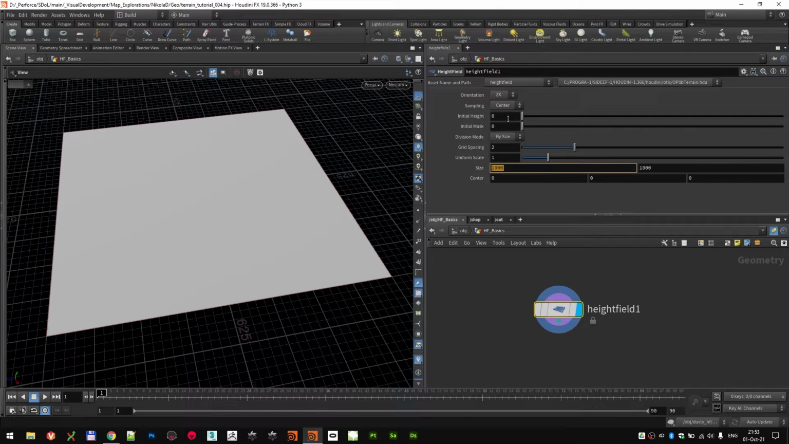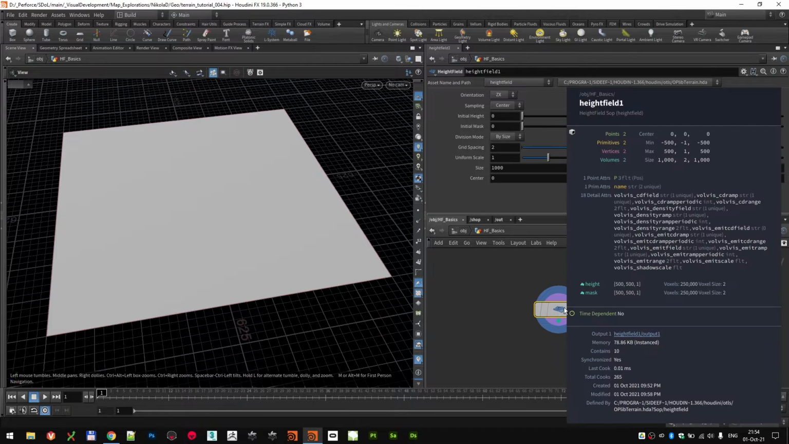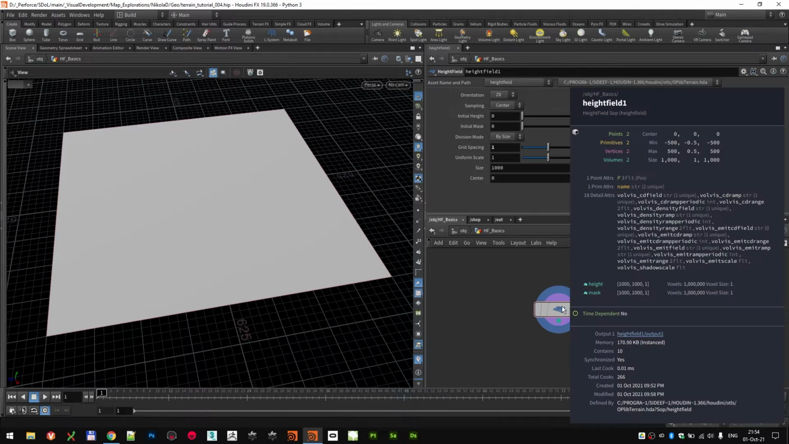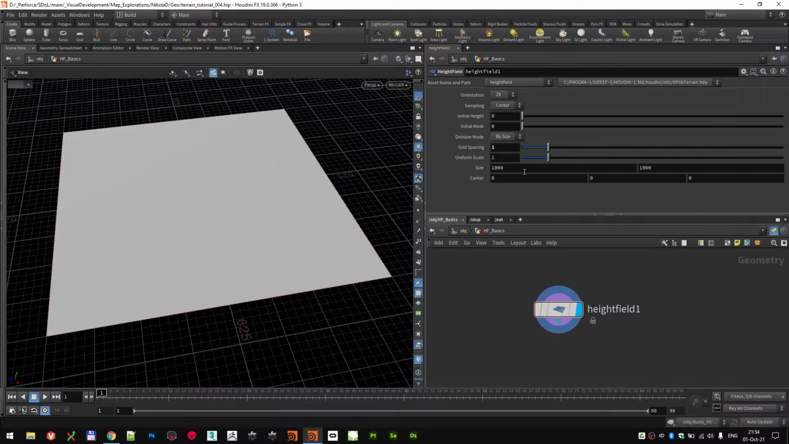Maybe the most important setting here is the division mode, which has two options, by size and by axis. By size actually looks at the grid spacing and the size, and divides size by grid spacing to get the number of voxels per axis. So if we have a size of 1000 and grid spacing of 2, you can see we have 500 by 500 voxels. And if I switch this to 1, now we have 1000 by 1000.